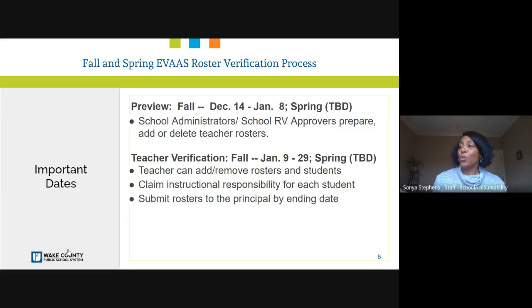So during this teacher window, teachers then have the opportunity to go in, they can add and remove rosters. So for example, if a teacher is in a middle school and they have a roster for Math 1, and they don't teach Math 1, they can delete that Math 1 roster off. It's no problem for them to do that. And the same thing during the preview window, if you have a teacher that's showing up that's no longer at your building, go ahead and delete the teacher's roster off. So you can add, delete teachers.